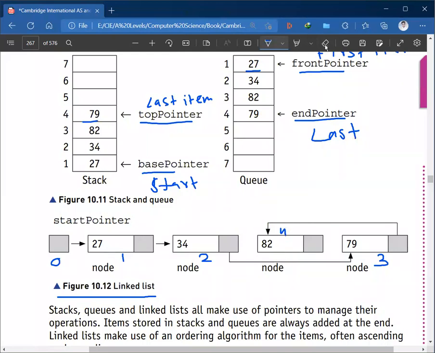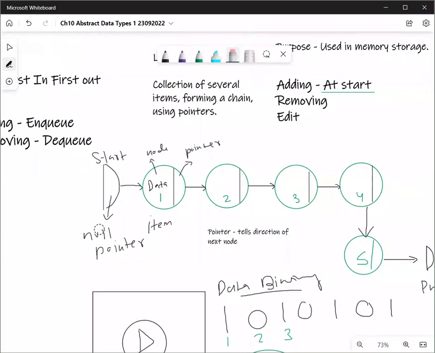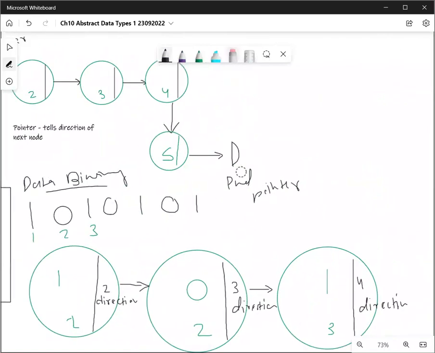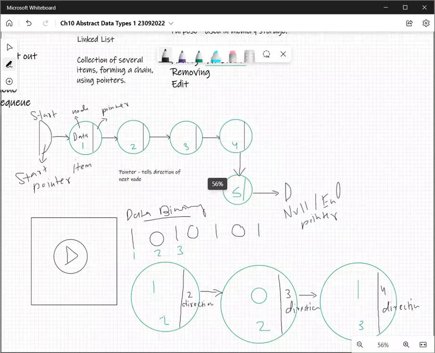Now, why is this one the fourth item? Because look at the chain here. We start here, we go there. Instead of going here, we don't do that. We go from here to here, and then from here to here. So it depends on which sequence the list is organized. Is that clear? Fine. Now let's change a few things here. This right here is called the start pointer. And this is the null pointer, the null slash end pointer. Is that clear? So let's move on.